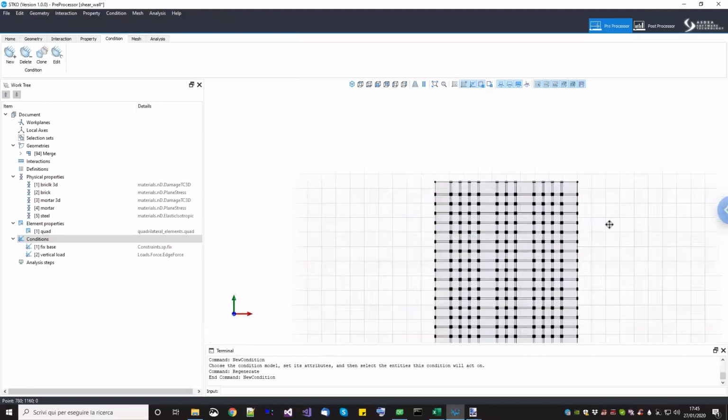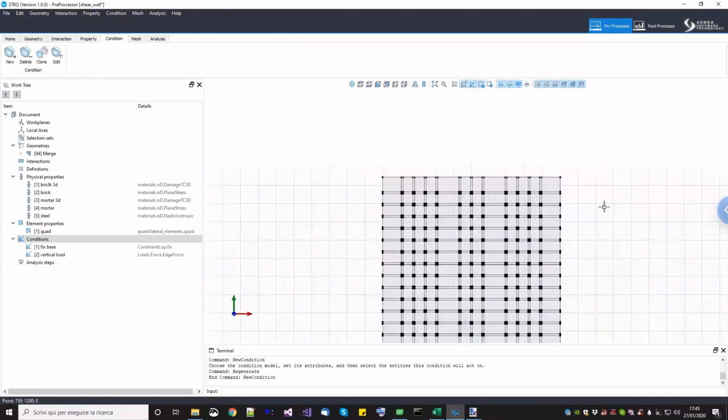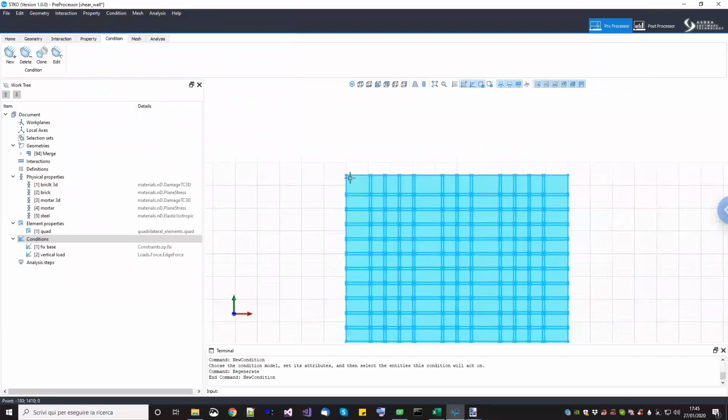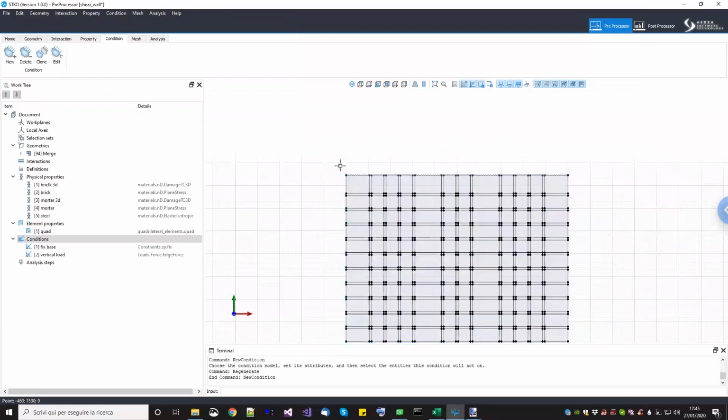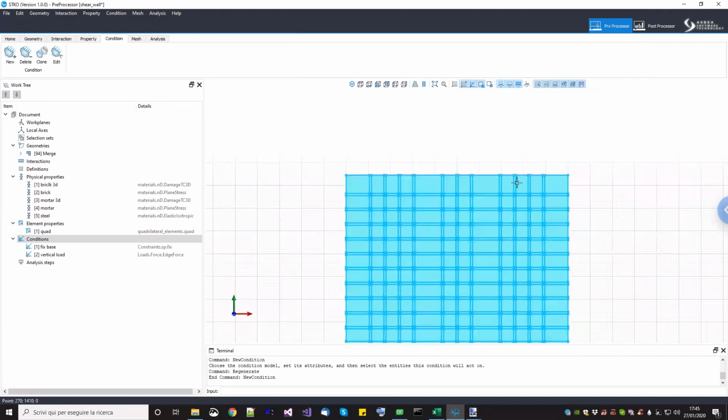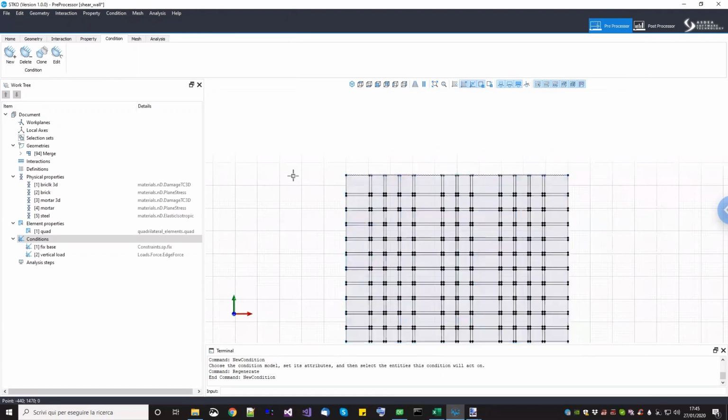Okay. Now the next boundary condition that we need to assign is a boundary condition that fixes the rotation of the top beam. So the beam cannot rotate, can only move as a shear wall. And how do we do this? We need to create an equalDOF constraint. But before doing this, we need an interaction.